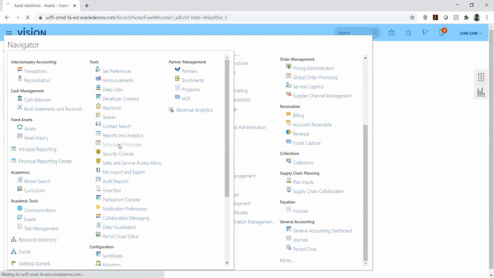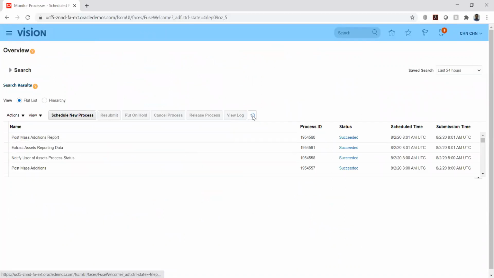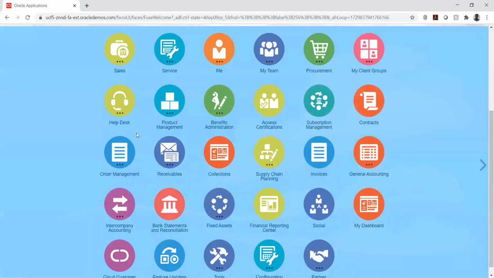So I click schedule process. I refresh the page here. So I could see that the depreciation program is completed with success. Let me navigate again to the fixed asset module.